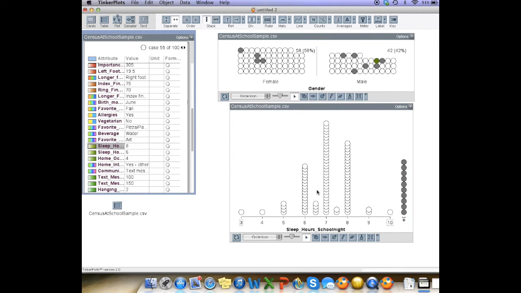Recall when we selected to hide that one particular case whose value was 9999, it was dark green. That corresponds to this gradient over here for sleep hours on a school night. It shows me that when I have fewer sleep hours, I should be closer to the left-hand or lighter side of the scale. When I have more sleep hours, I should be closer to the right-hand or darker side of the scale. Now keep in mind that we didn't delete that case, we simply hid it.